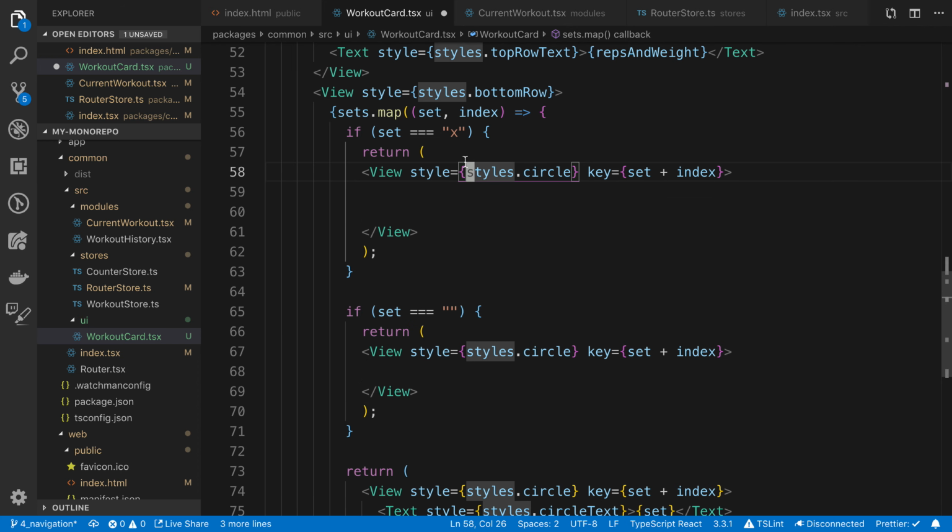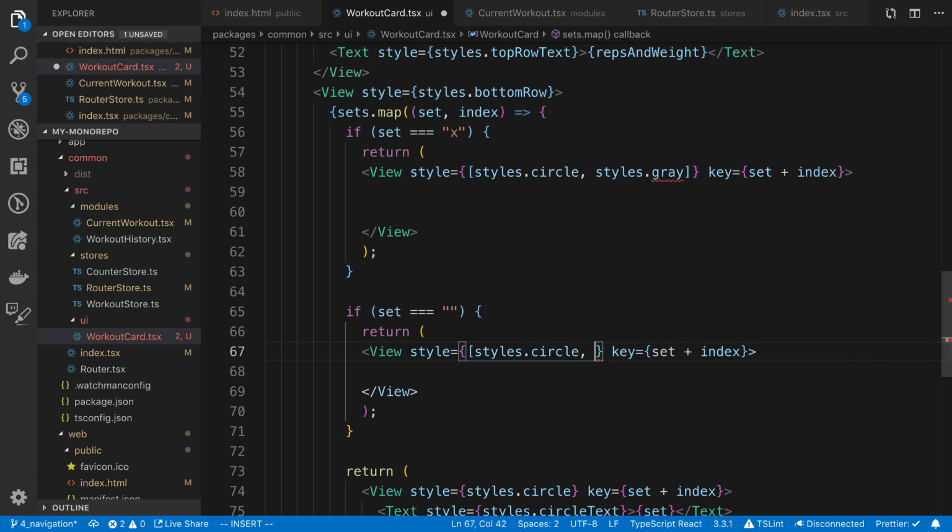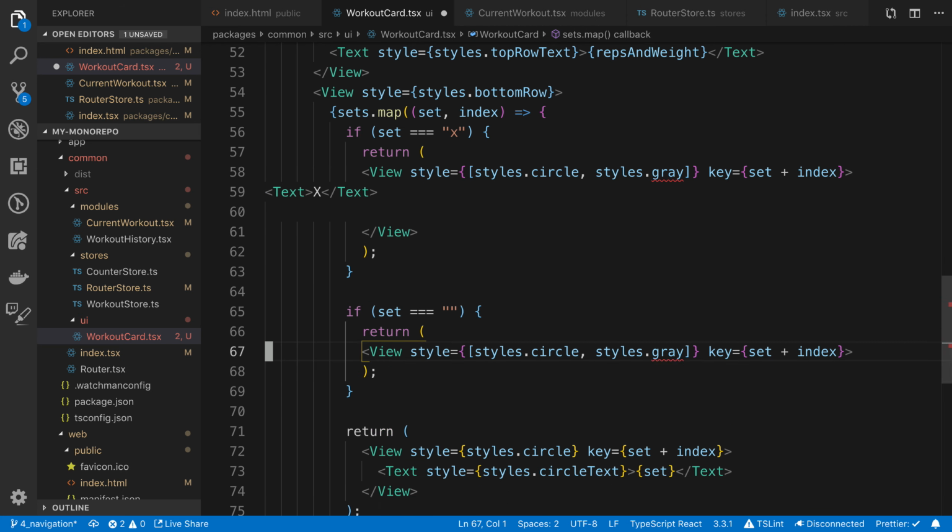And what we're going to do is just take an array of styles. And here we're going to set styles.gray. And all that styles.gray does is set the background color to gray. And so this is going to render some text, and it's going to be an X. Let's do a big capital X. And this is just going to be a blank. There's going to be nothing. It's just a single view. And let's close that tag.